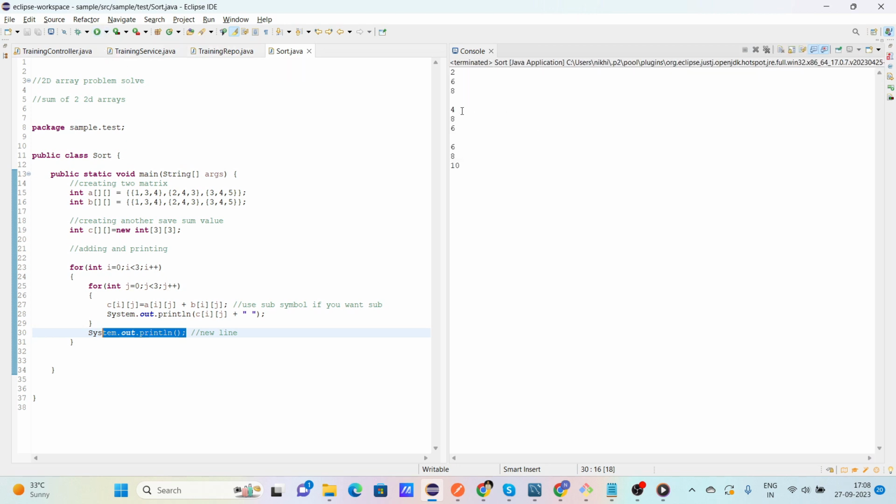You can see 2 6 8, 4 6 8, and 6 8 10. Why is it like this? Because I'm using println here. I should use print so that it gets printed on the same line, like 2 6 8, 4 6 8, like this.